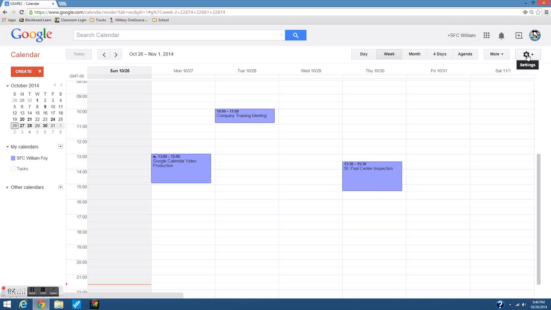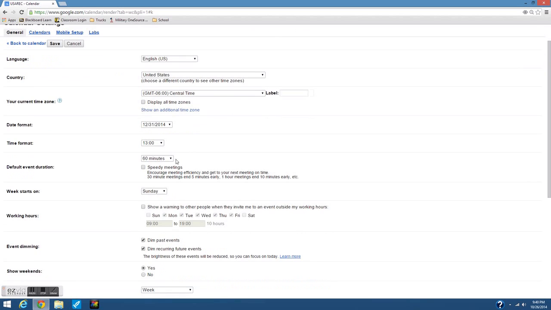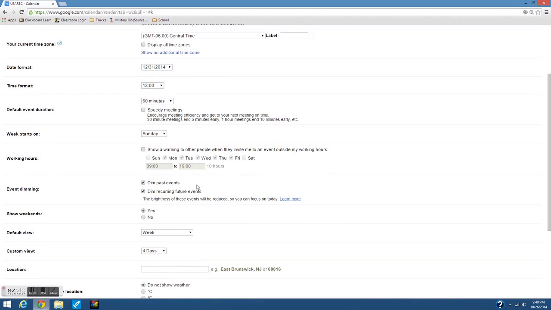So we're going to click on the settings and come down to the settings. Once in here, you can see that these are the different automatic settings that are ready to go. You want to make sure that you have your current time zone. Date format can be however you want. Time format. Default event duration, 60 minutes. If you change it to 30 minutes, you can change it to 15 minutes, 90 minutes, 120 minutes. You can change when your week starts. You can change your working hours.